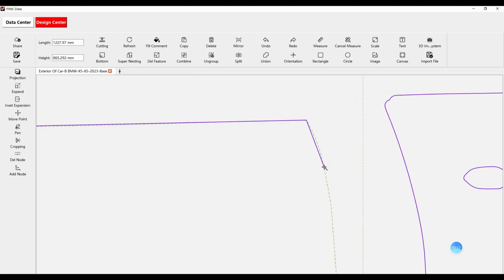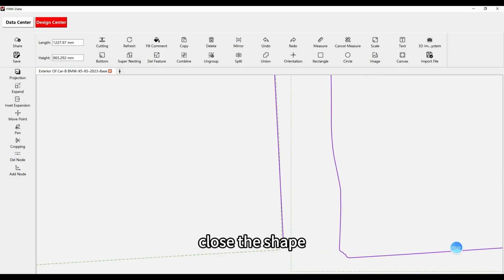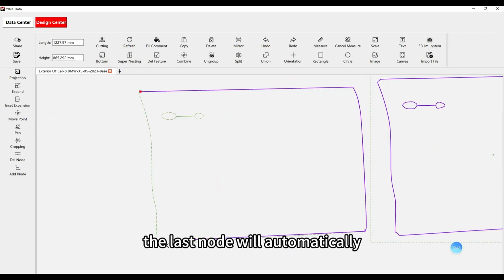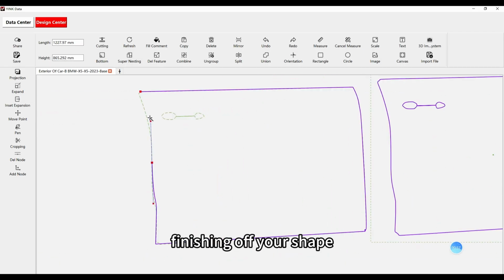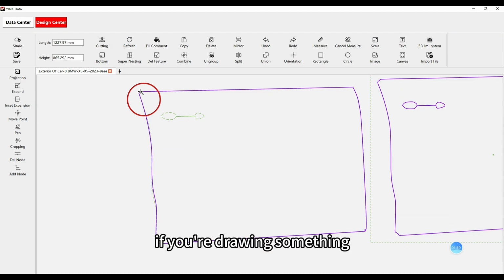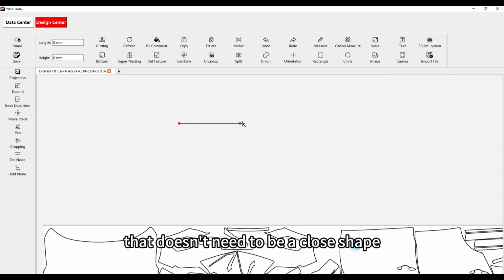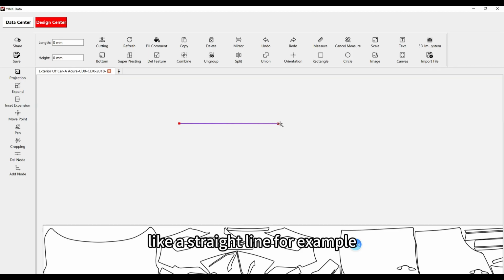4. Once you've added all your nodes and you want to close the shape, the last node will automatically snap to the starting point, finishing off your shape. If you're drawing something that doesn't need to be a closed shape, like a straight line, for example, just right-click when you're done, and that will complete your drawing.